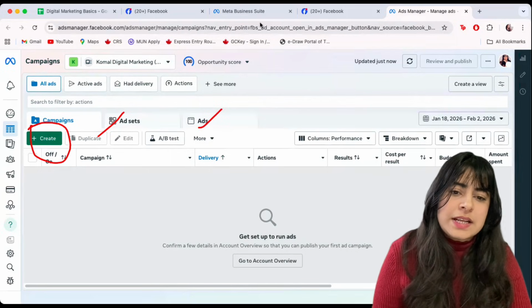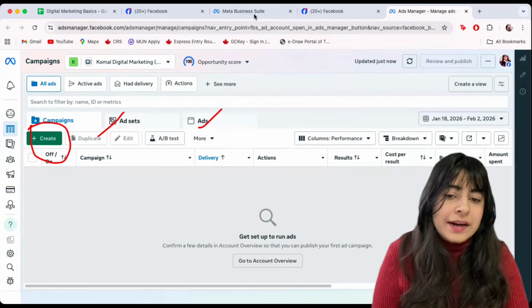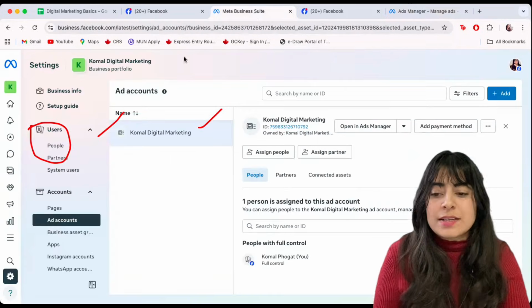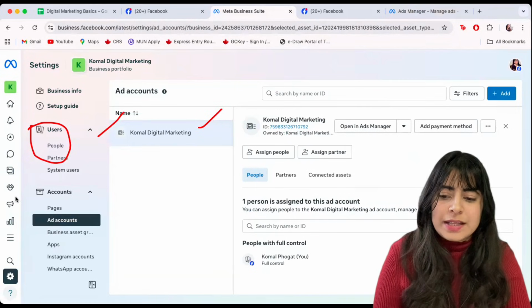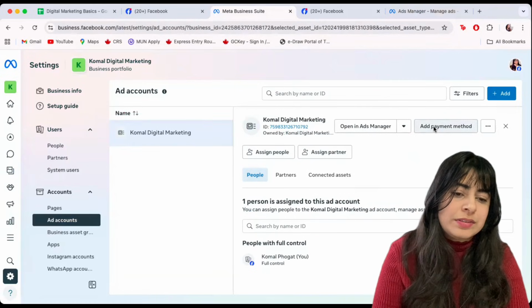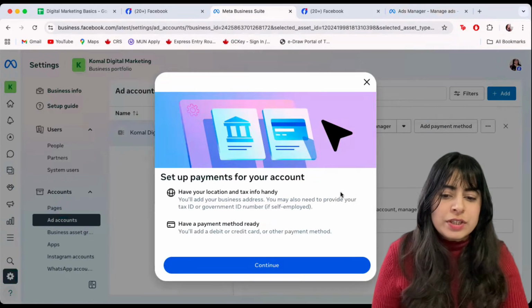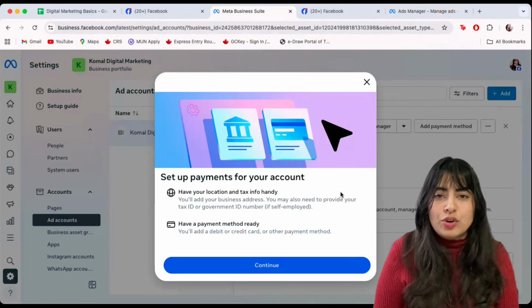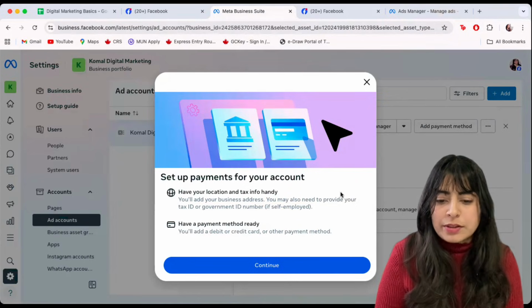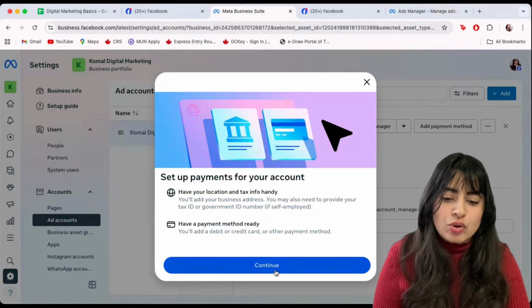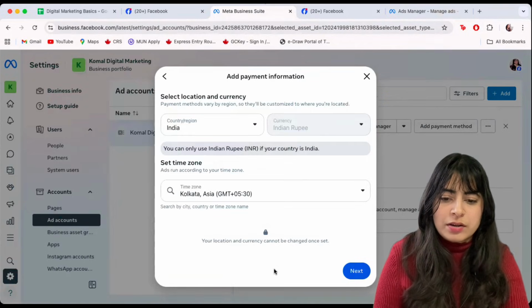Also, apart from this, let's say you also want to add some sort of payment method to it, because that is how you will be able to run your ads. In that scenario, what you can do is you can click on this button right over here, which is add payment method. Once you do this, you will be required to add, let's say, some sort of card or payment method to it so that you can run your ads. So in this scenario, let's click on continue.